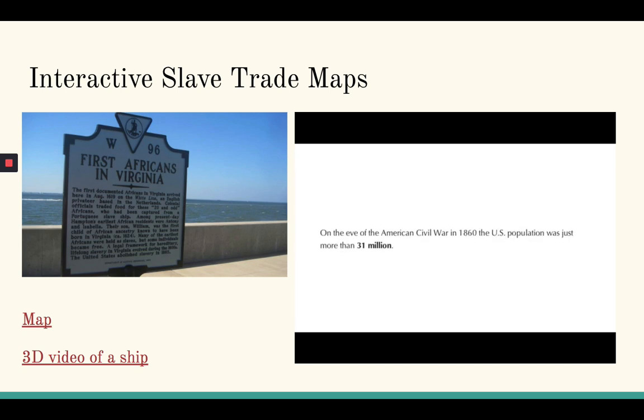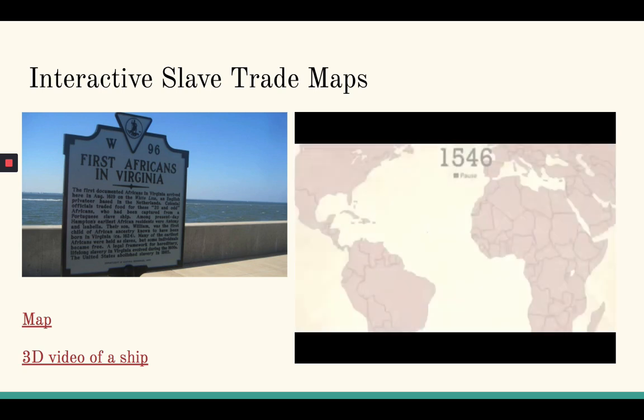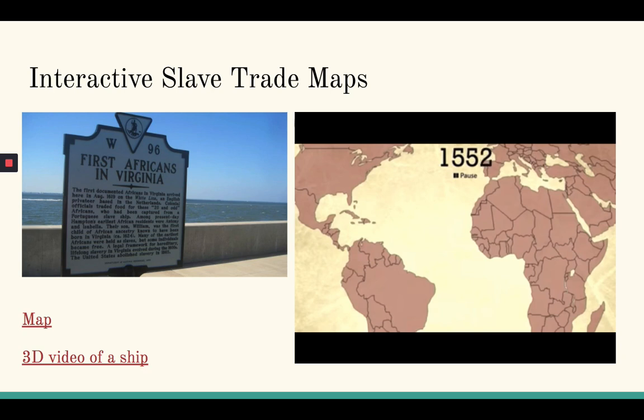And so what we're going to see here in this map is the numbers of slaves coming over at certain times. Now this is for the Atlantic slave trade in general, not just to the United States, but also to the Caribbean as well. So the first recorded slave to be purchased in the United States was in 1619. However, slavery did exist in parts of the Caribbean and South America before then, as you can see in this map.